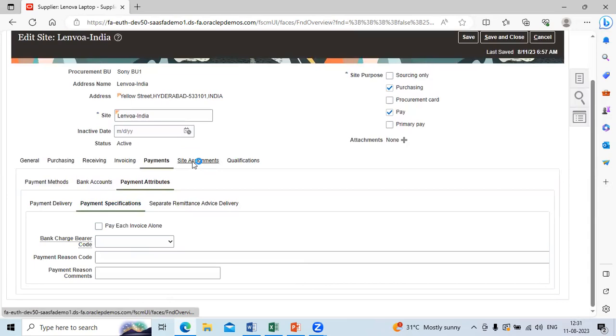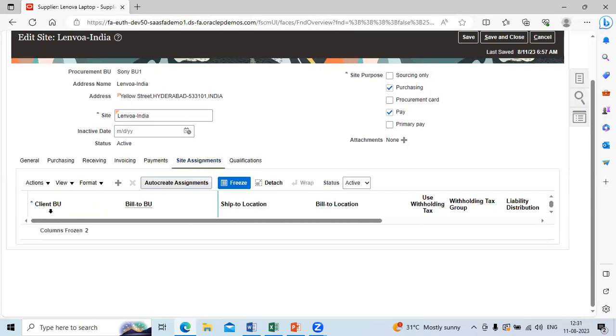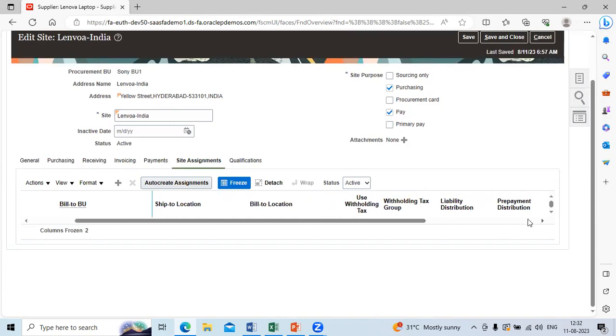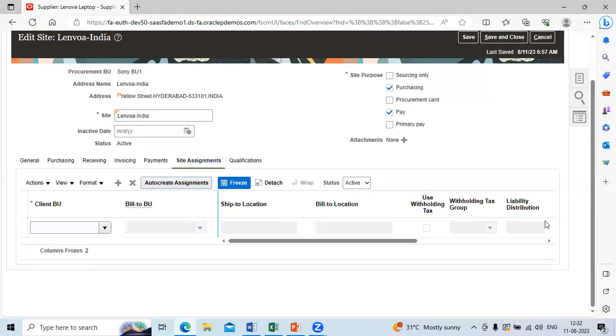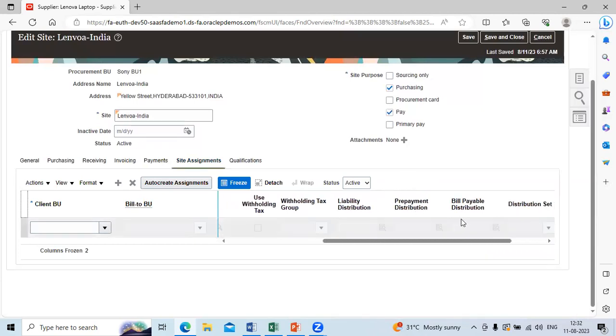The next one is site assignments. What is the client BU, what is the bill to BU, and what is the ship to location? Maybe bill to and ship to location are the same, and maybe they may be different also. Are you going to use withholding tax? Then in this case you have to enable the withholding tax for this supply site. And what is the liability account here? Distribution and prepayment, distribution and bills payable, this is nothing but your account actually. So we can enter that.